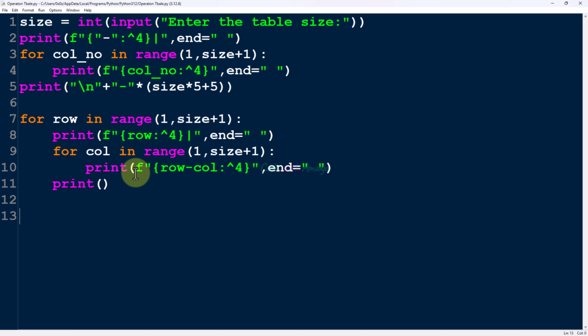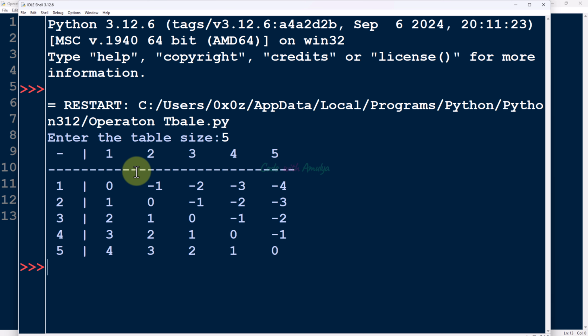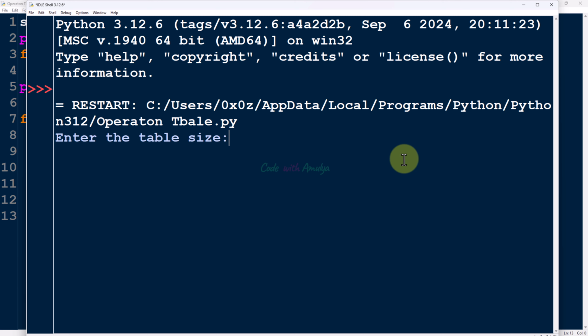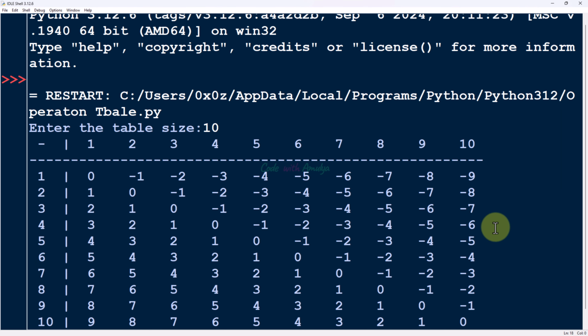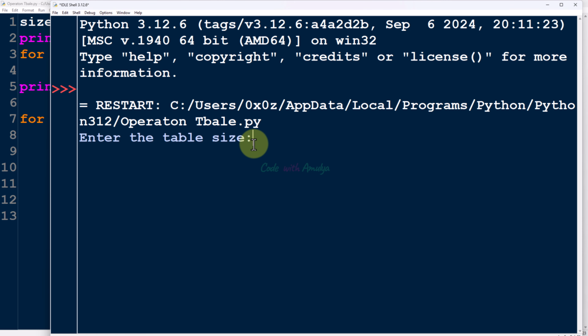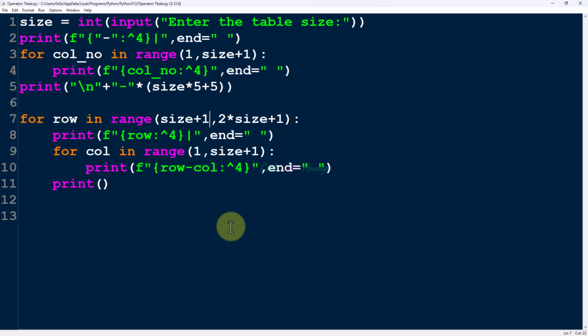Next let's save this and execute this. Table size 5, and here you can see the output. If I take table size as 10, here you can see the output. You can change the row number also. Here you can change that. You can just take size plus 1 like this here. Then save and execute. Table size is 6. Here you can see the output. Okay, so this is about the subtraction table.